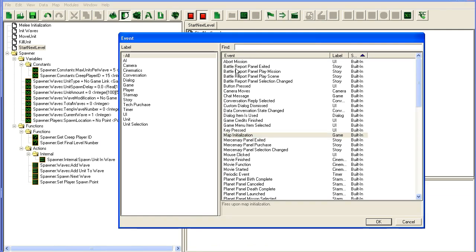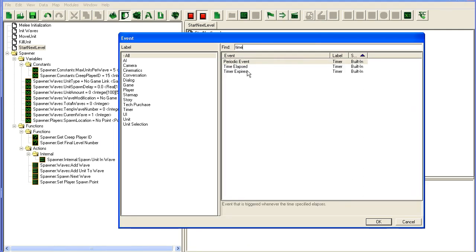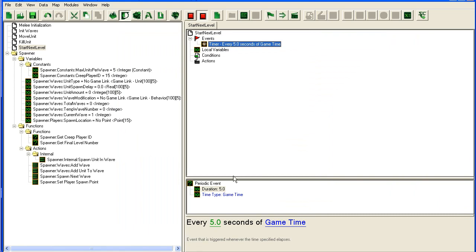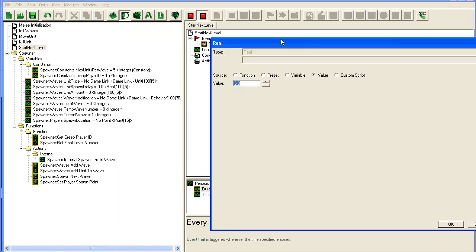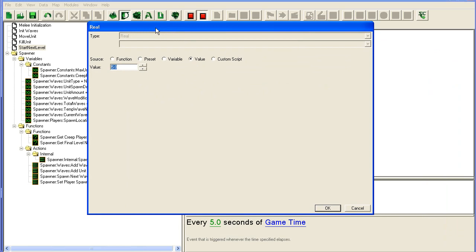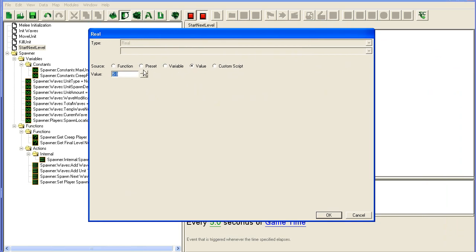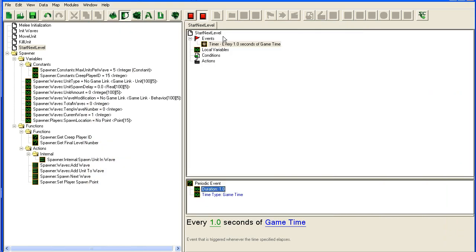I'm just going to make it a periodic event for this one. You can make this more complex. You could use a more complex system. I've done so in my own tower defense map. I'll probably link up my own map as well with this video so that you can have a chance to look at it. Anyway, I'm just going to run this every 1 second.